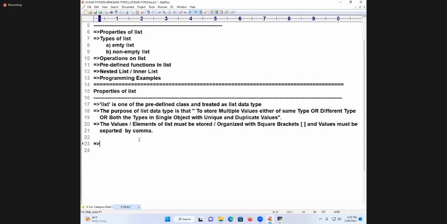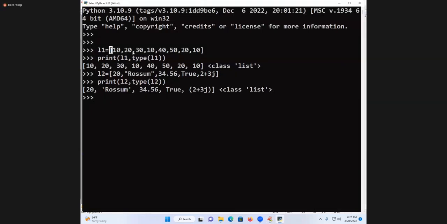Very good. Now, an object of list maintains which order, students? Insertion order. What do you mean by insertion order? I already told you: whichever order you arrange the elements in, in the same order the elements will be shown. Understand, guys?